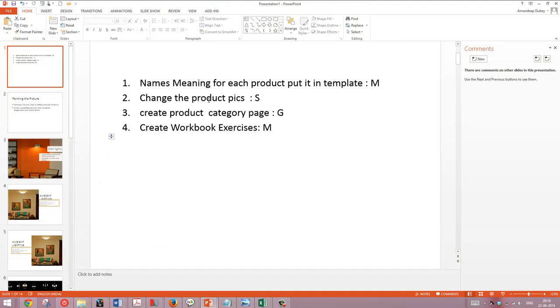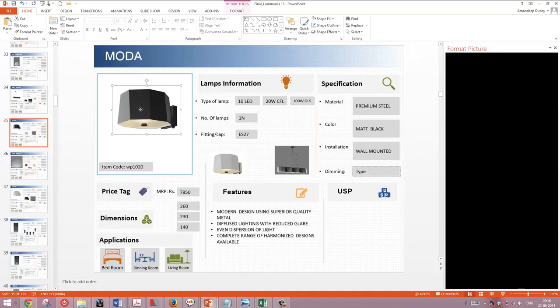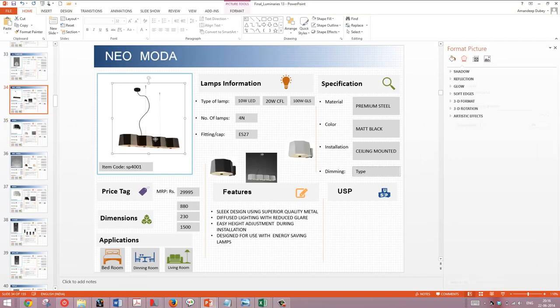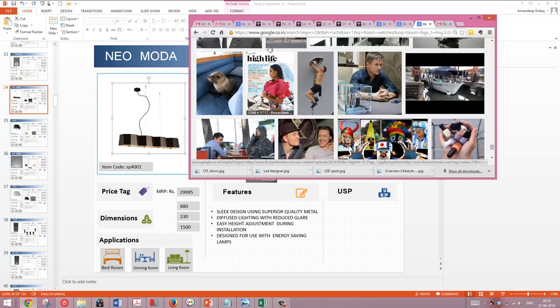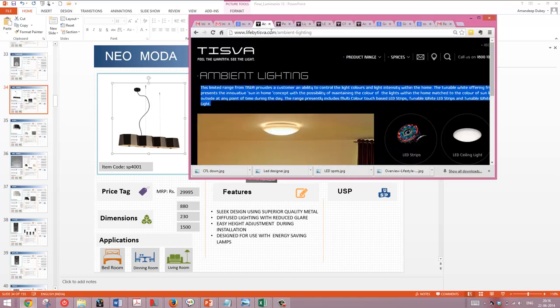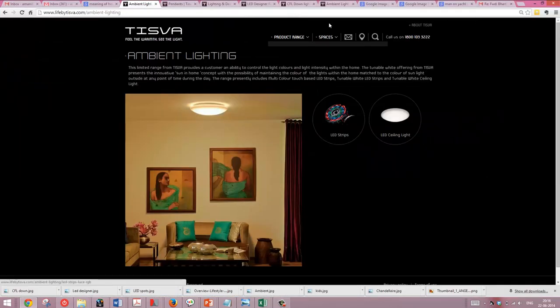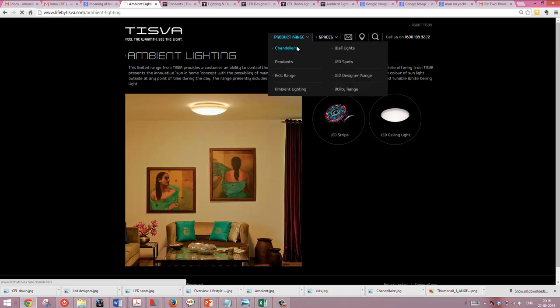Next item, what we need to do is change the product pictures. Now what product pictures are we talking about? You see here the product pictures are not that great. So what we need to do is we need to go on to this site, which is Tisva Life, and here you will see that the product range is available here. For example, we are looking at chandelier.